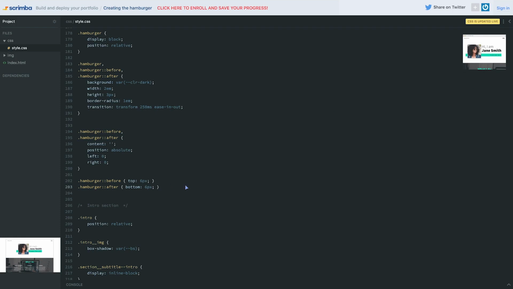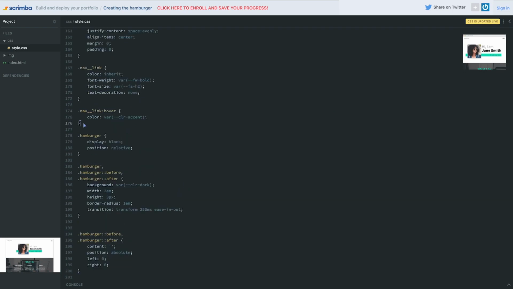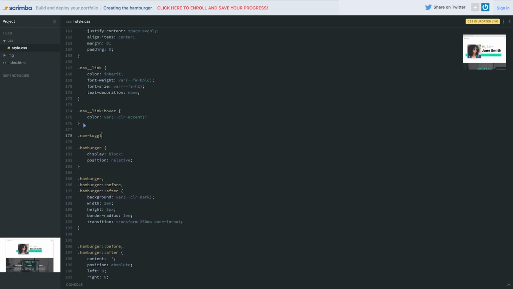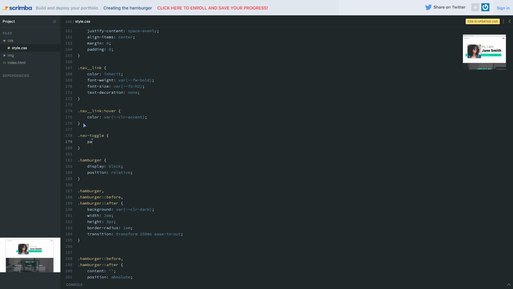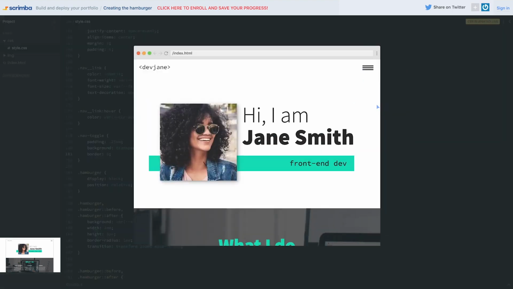The next thing I'm going to do in here is, let's come all the way up to here. I have my hamburger. So I have my nav toggle as well, which is the button itself. This I'm going to add a little bit of padding to it, 0.25, and I'm going to give it a background of transparent to make it disappear. And I'm going to give it a border of 0, so my border is turned off. And there we go, we're left with our little hamburger icon right there.